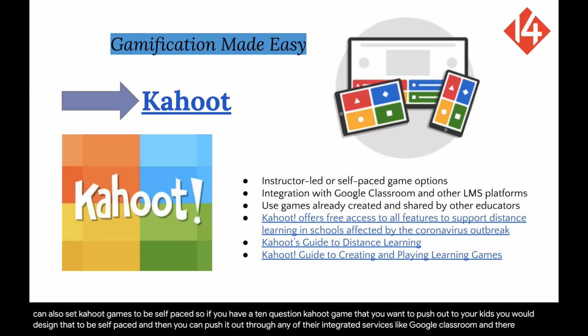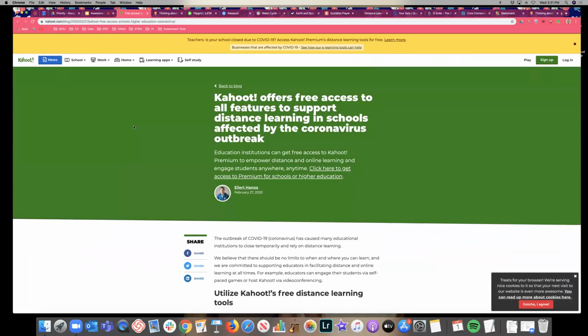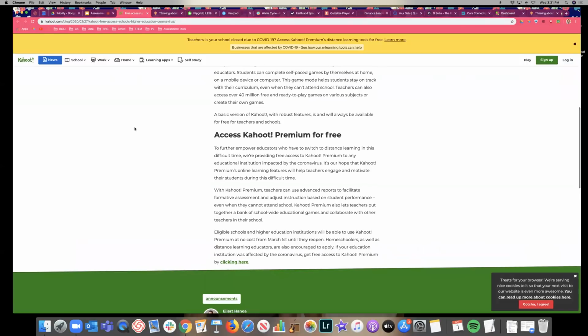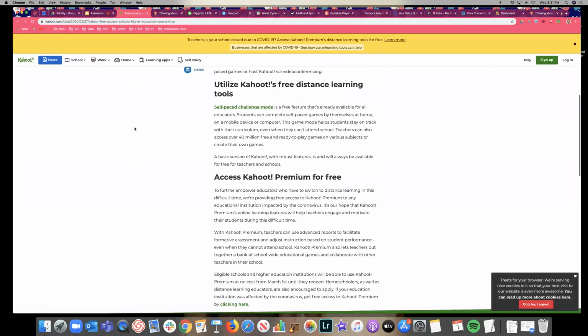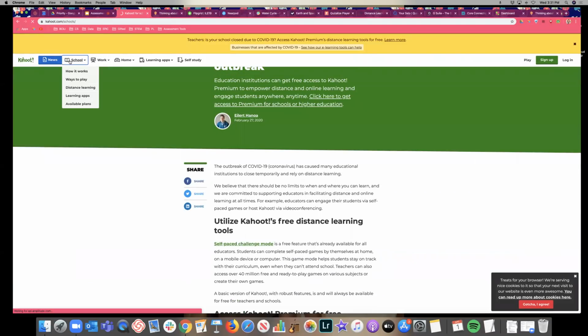And there's a whole bank of resources that you can pull from. Lots of teachers donate their Kahoot games to the library in there, and you can check out what they've already created and use it for your own. They are offering free access to their full range of features to schools that have been closed due to COVID. So you can click through that and apply to get the full access and all that good stuff.